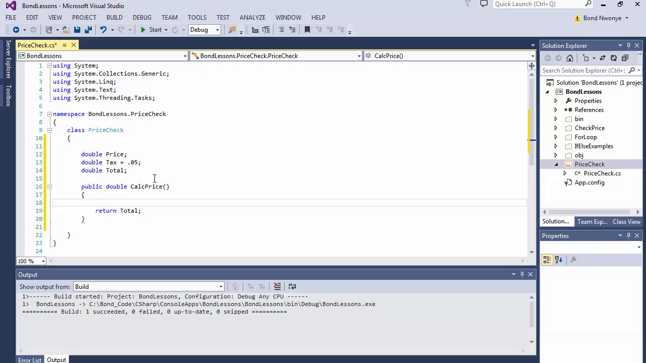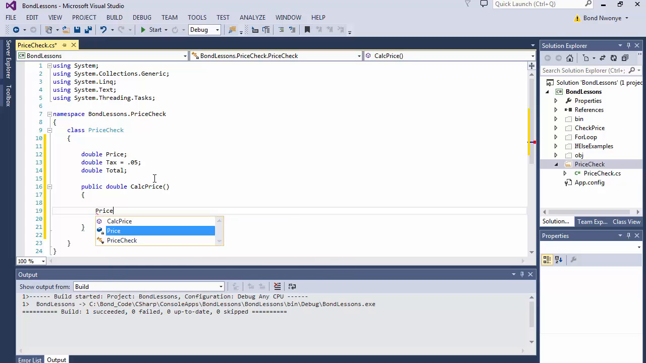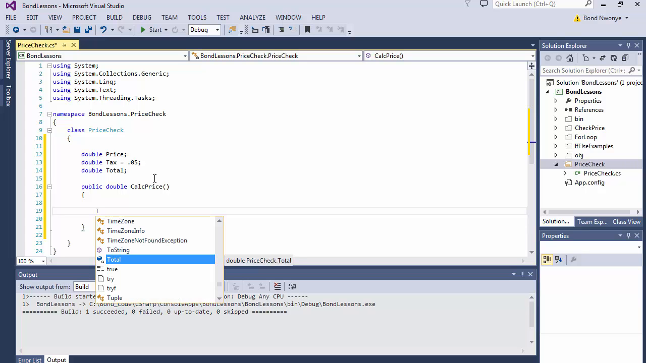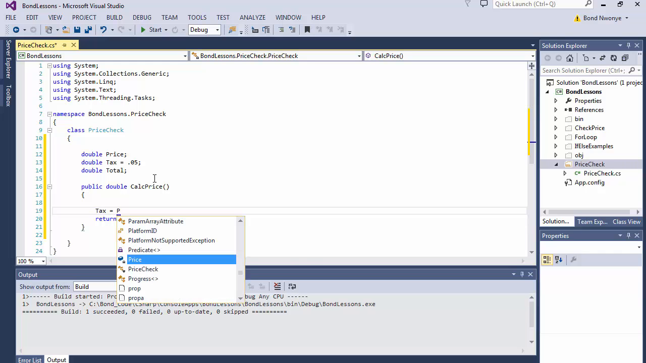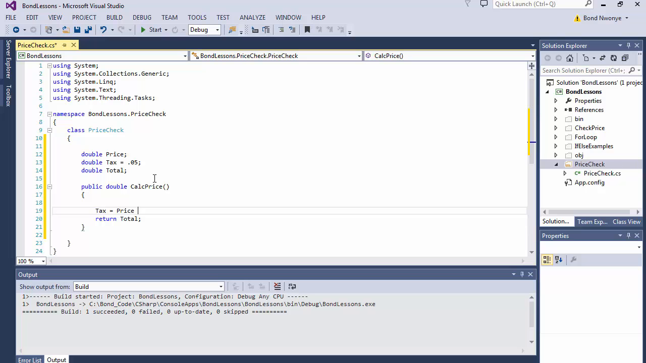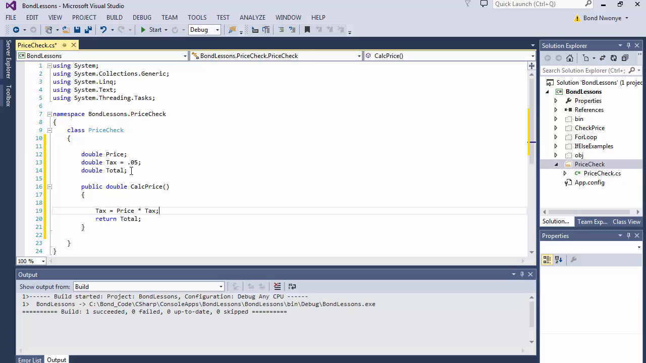Good. So in simple terms, let's find out what the tax is. So we could say tax. To find out what the tax is, it's always a function of the price. So we're going to use price times tax because we've set the value for tax here to be 0.05. So it's just simply going to grab the value for that. So we have that. So now we know what the tax is.